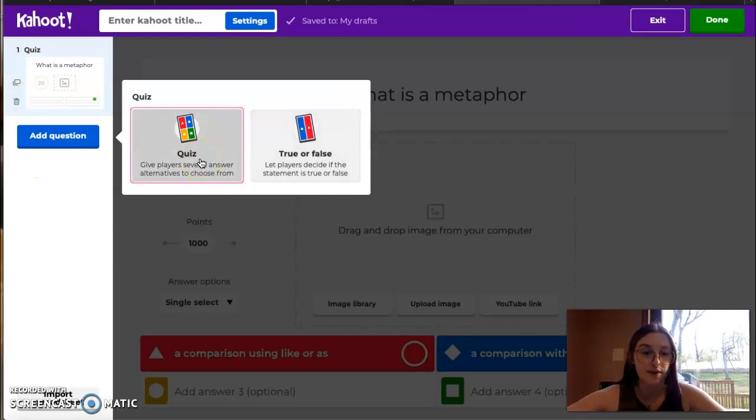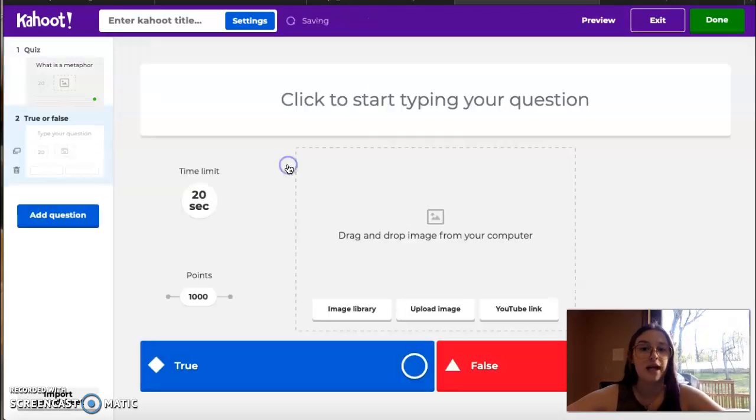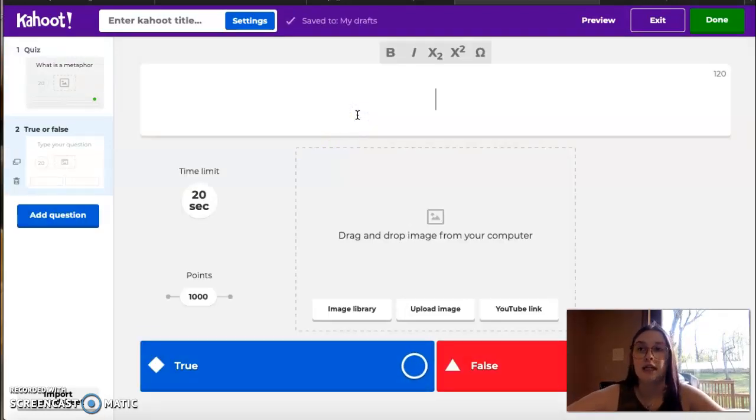So what you just saw was a quiz form of a question. You can change it to be a true or false question. A true or false question could be 3 times 3 equals 17. True or false? That in this case would be false.